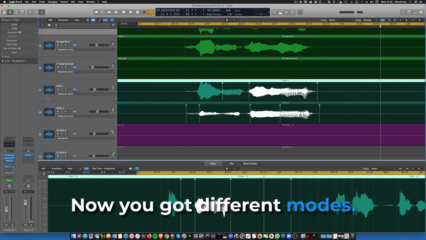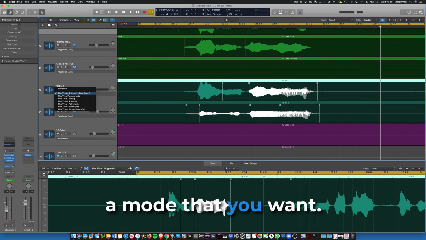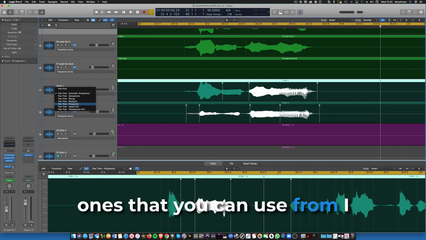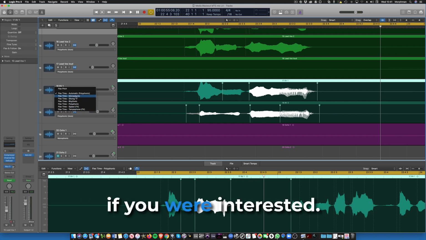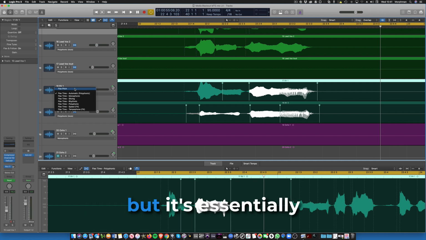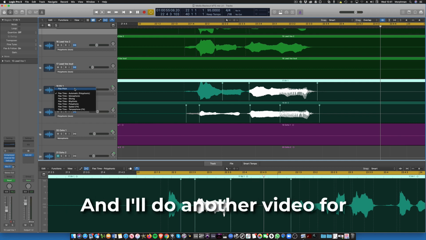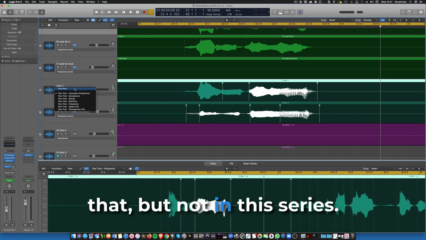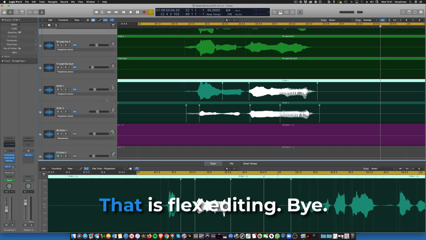Now you've got different modes. It automatically chooses a mode that you want. You have all these different ones that you can use. Now I recommend that you look them up if you're interested. The other one is flex pitch, which we don't use that much, but it's essentially like an auto tune. And I'll do another video for that, but not in this series. So there you go. That is flex editing.